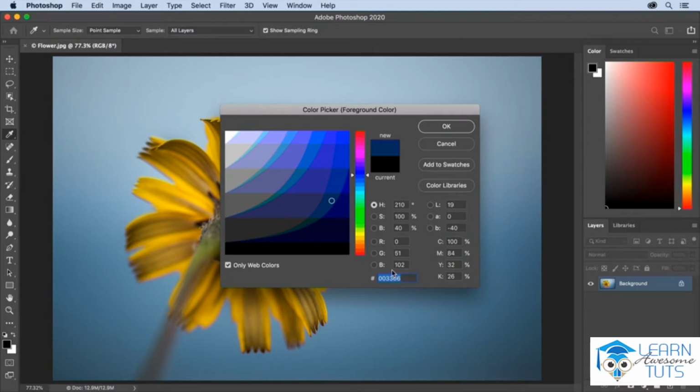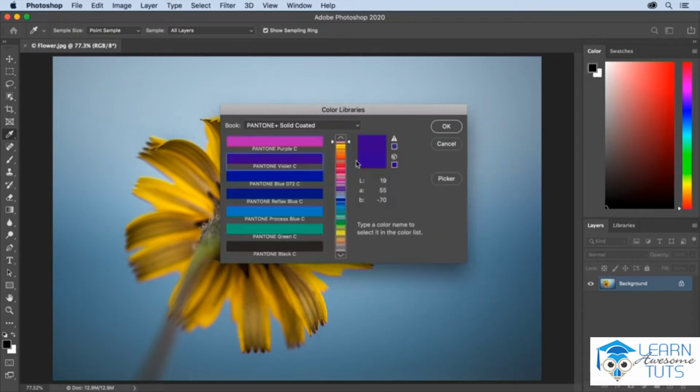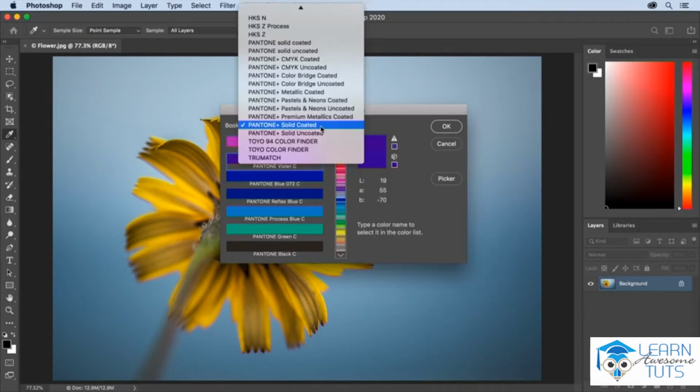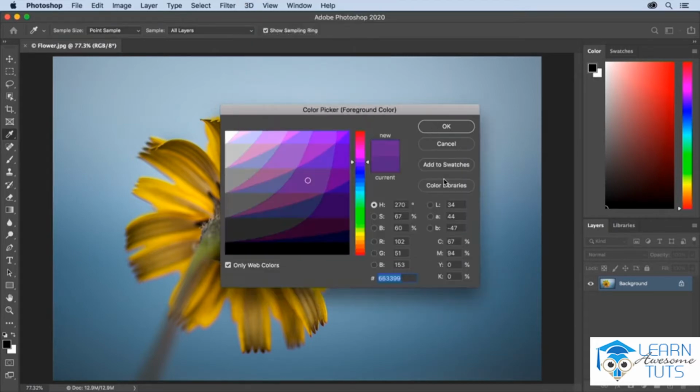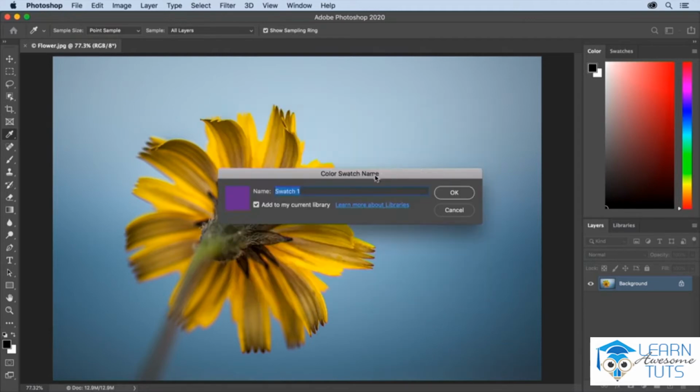If you need access to the color libraries, click on that, and now you can access things like your Pantone or your True Match color libraries. To return to the picker, simply click on Picker. I'll undo the Only Web Colors, and let's select a nice purpley blue color, and I'm going to save that to my swatches by clicking Add to Swatches. I'll also add it to my current library. When I'm done, I'll click OK.